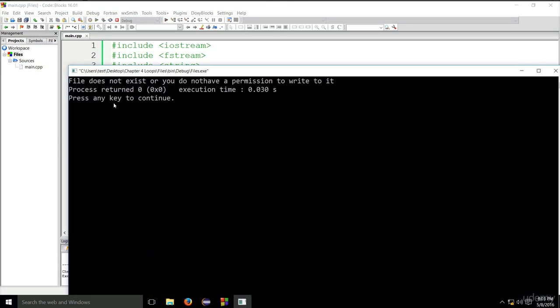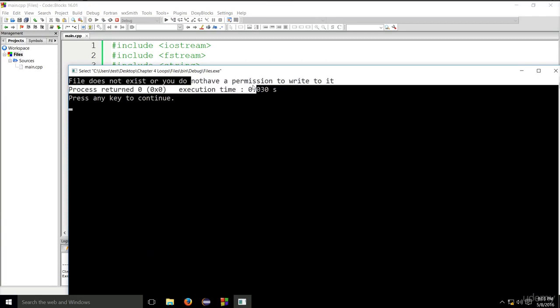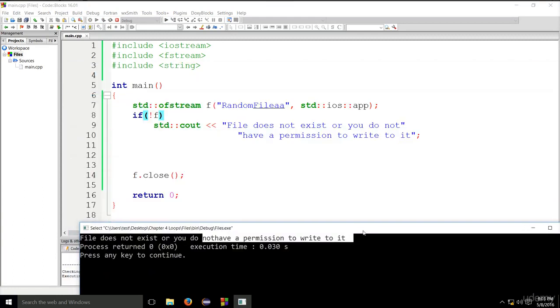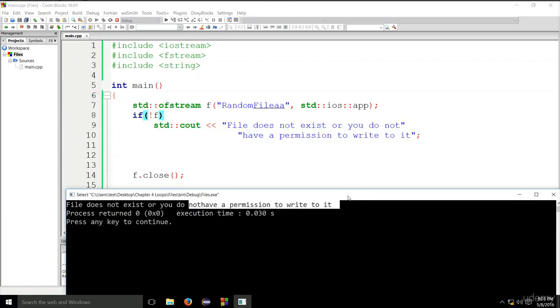Let's build and run the program, and there you go. It says file does not exist, or you do not have. Okay, I misspelled this. This should be a space. Or you do not have a permission to write to it. Basically, now we don't have a permission to write to it, and that is a problem.